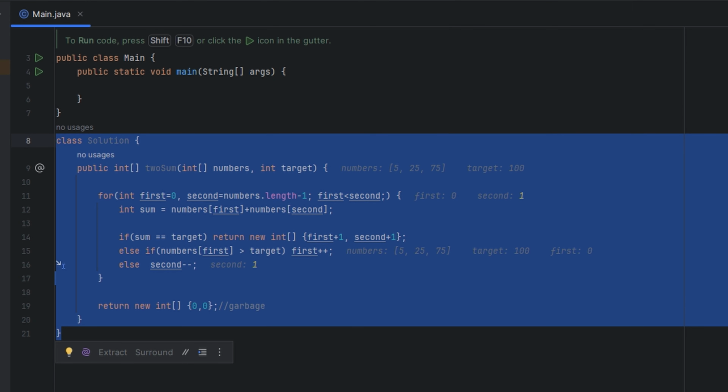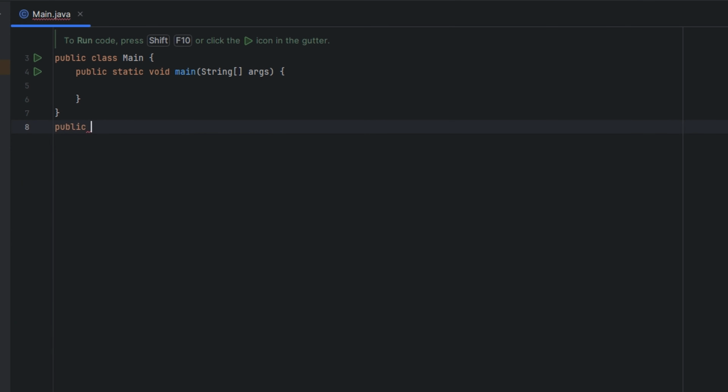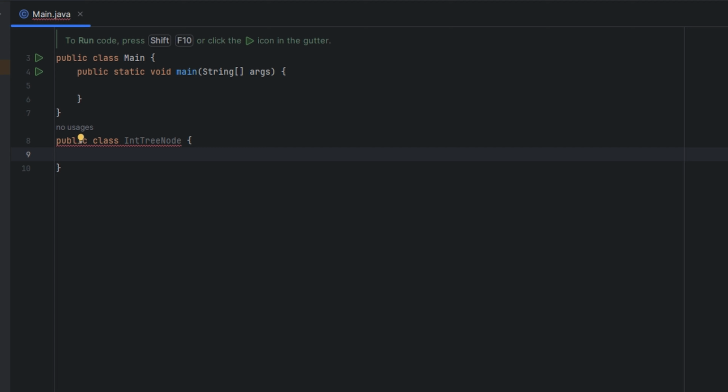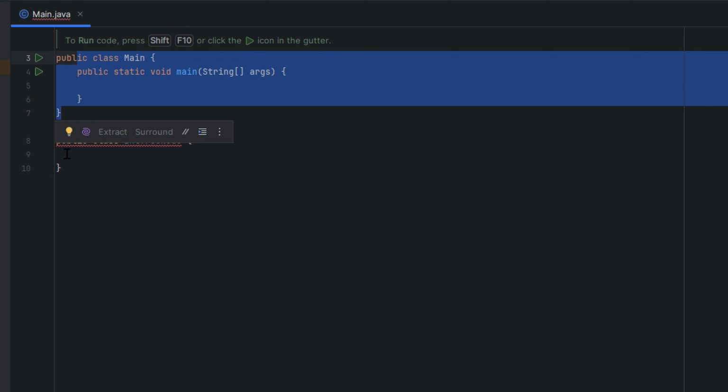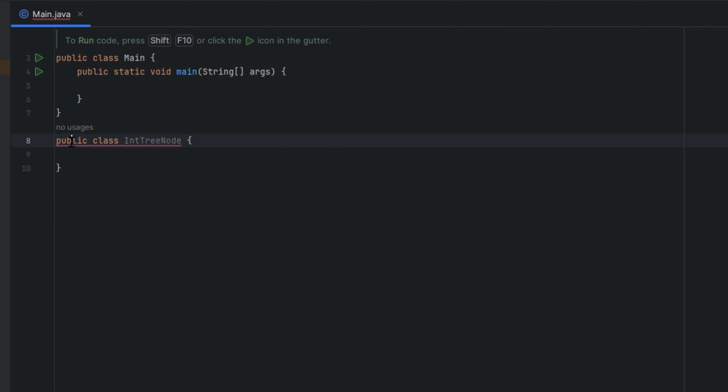Let's make a class for our binary tree. It's going to be a public class, and it'll be an int tree node. So it's going to make nodes for an integer binary tree. Because I have a public class main, I'm using all one file. This is just going to be a class inside of here. So class int tree node. But if you made another file like in your SRC, you would make it public.